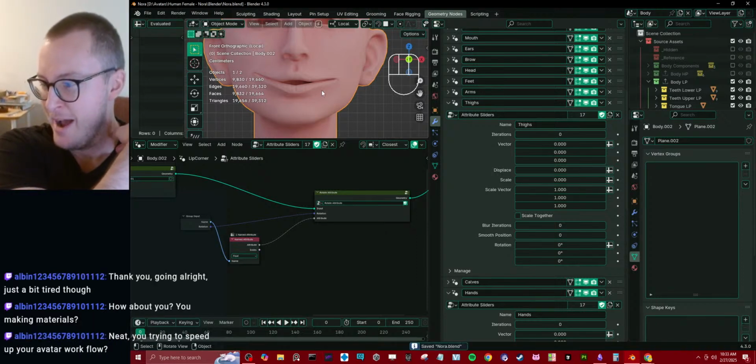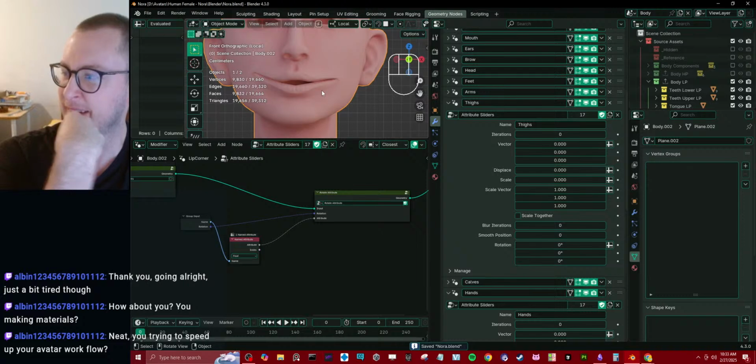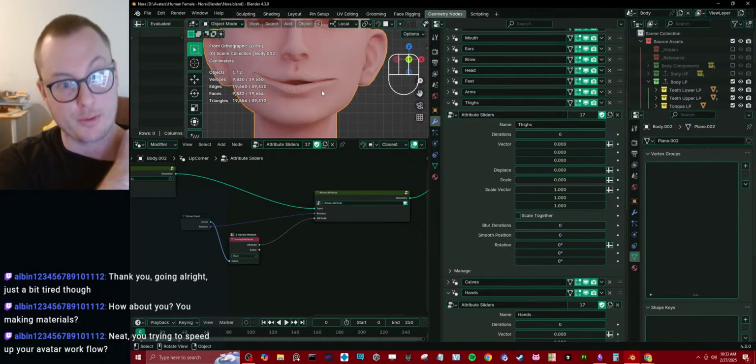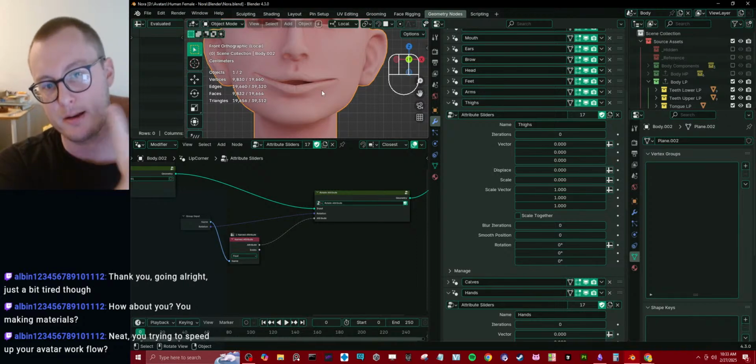You're trying to speed up your avatar workflow. Exactly. I'm kind of transitioning from doing commissions to making products. So I want to be able to make a lot of characters quickly. Let's hope.